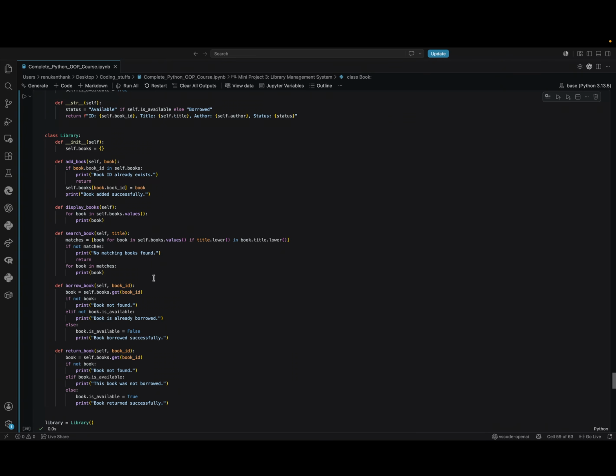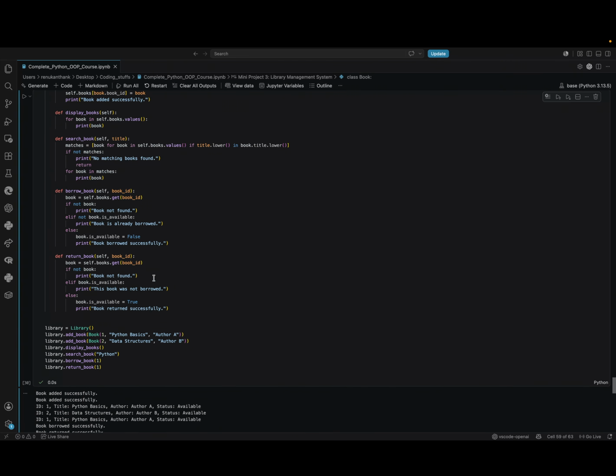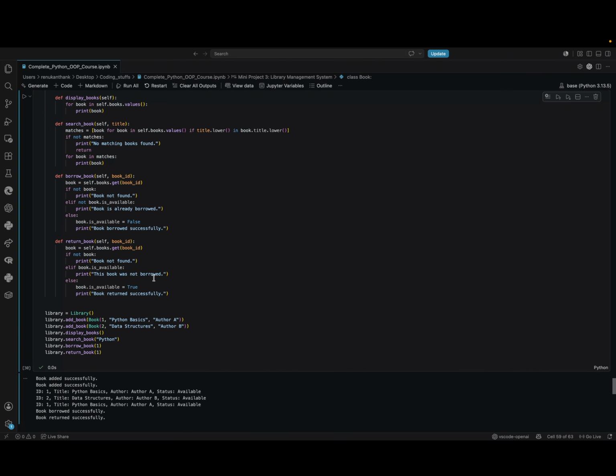When a user borrows a book, Python first checks whether the book exists. Then, it checks whether the book is already borrowed. If everything is correct, the availability becomes false. When the book is returned, Python changes the availability back to true. This allows another user to borrow the same book.